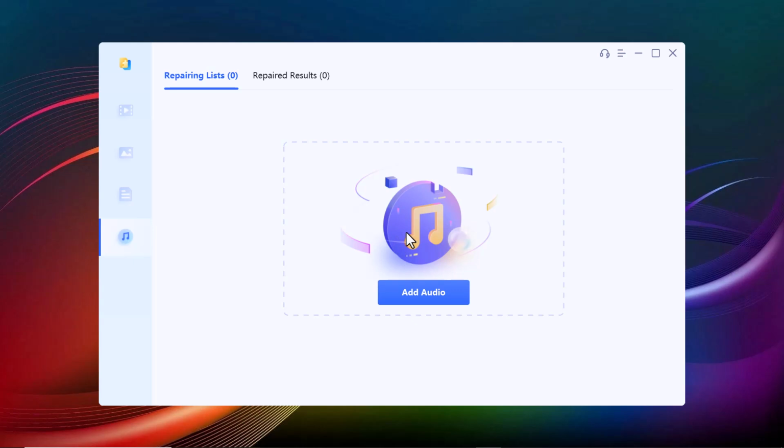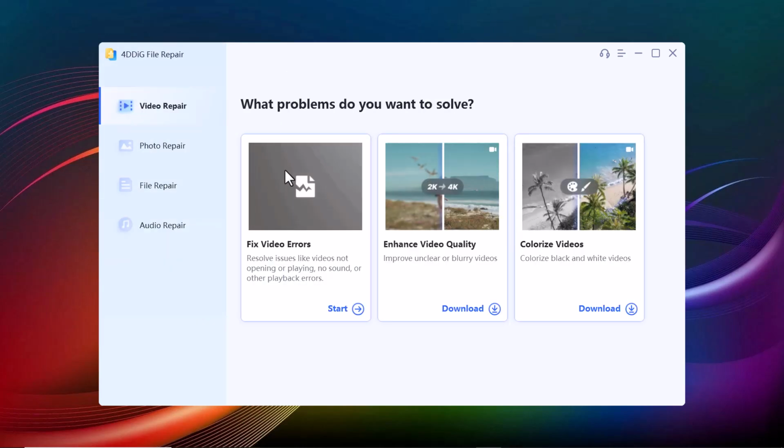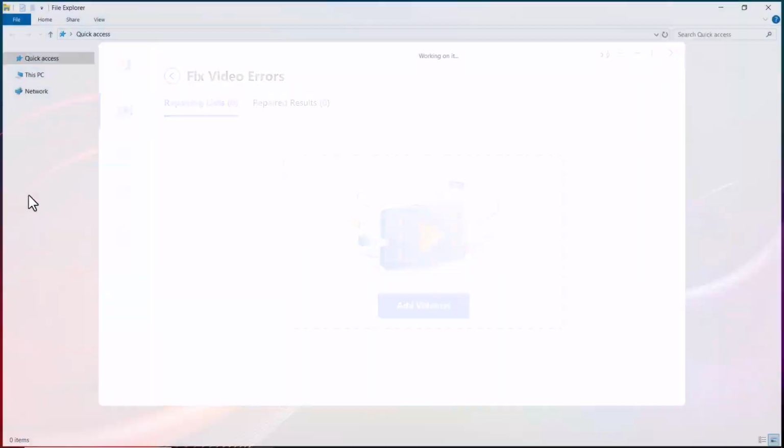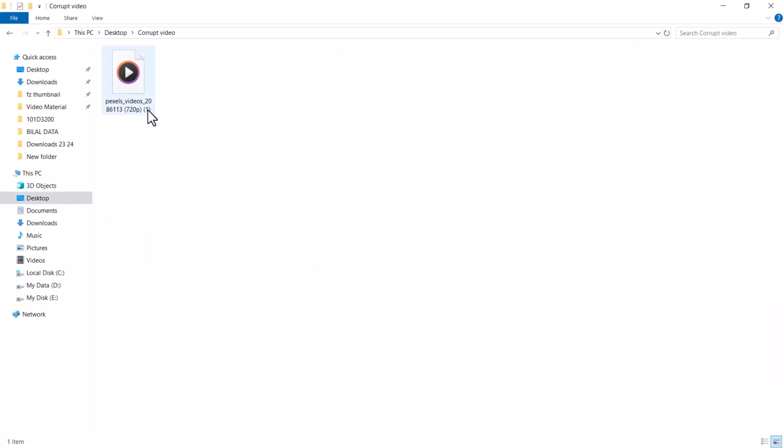So let's start with the video repair. I have a video in my computer which I want to repair. First I want to show you that video. So if I click on the play button, here it shows the video file is damaged or corrupted. So let me show you how you can repair your damaged video files.